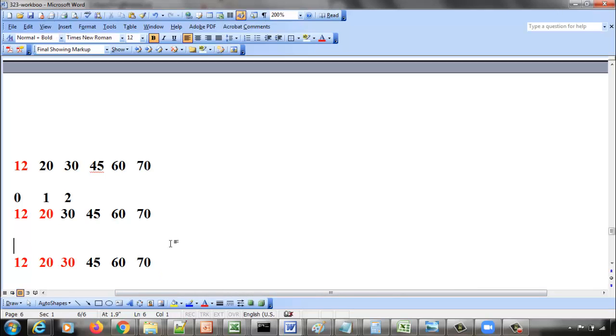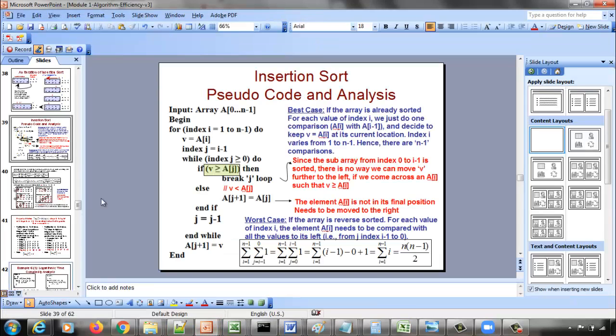Basically you notice in the best case, the j loop is run with only one comparison of a of j with v, and right there we see a of j to be less than or equal to v, and we can break the loop. Is that clear? So the best case is doing only one comparison inside the j loop for each iteration of the i loop.